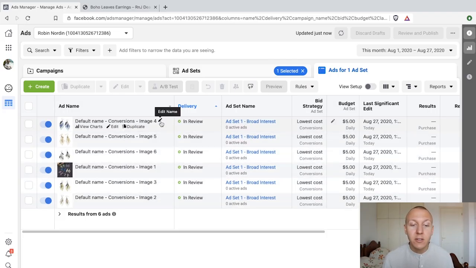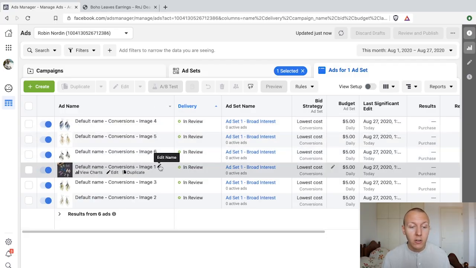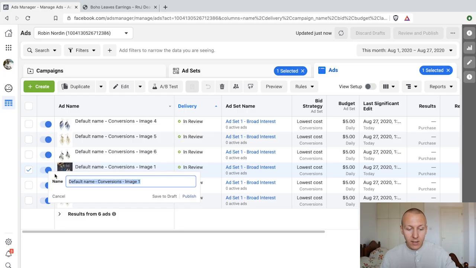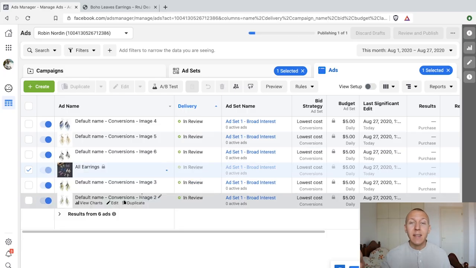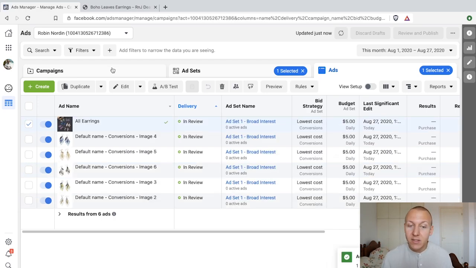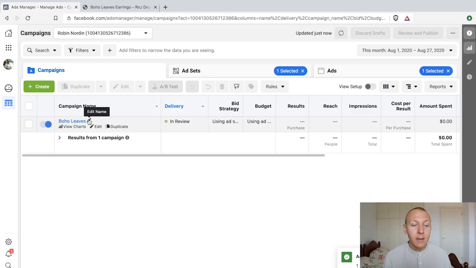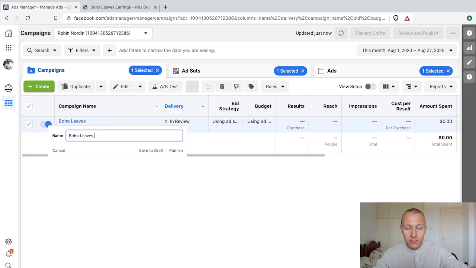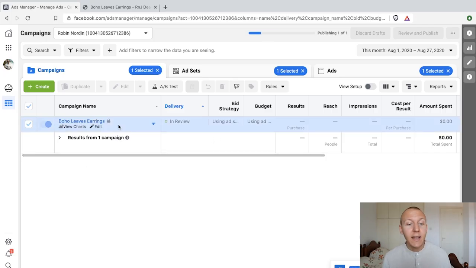So what we can do here is click on this one that says edit name, and we could just name them after the corresponding color. So rather than this one being called the default name conversions image 1, we could call this all earrings, for example. Just hit here, change the name, and call them all earrings. And that way we're going to have a different name, and they might be easier to locate later on when we are going to be looking at statistics. Similarly, if we find that we're not happy with this name, boho leaves, we might want to call them boho leaves earrings, and then hit publish. So they're very easy to edit afterwards.